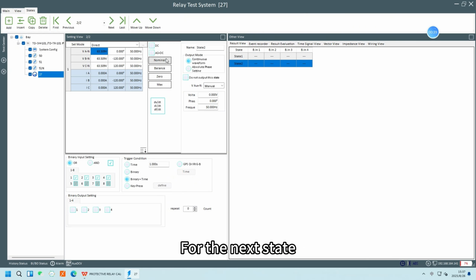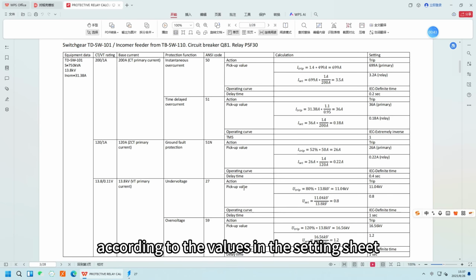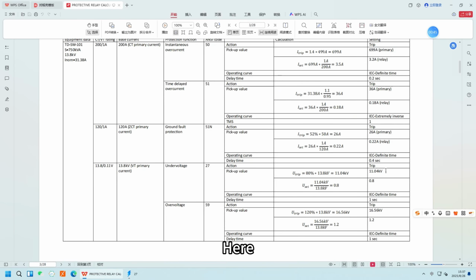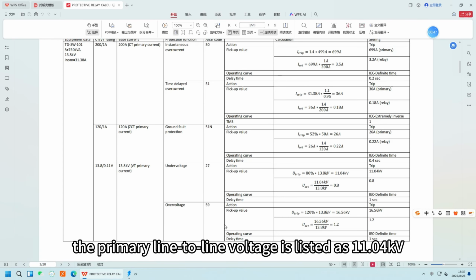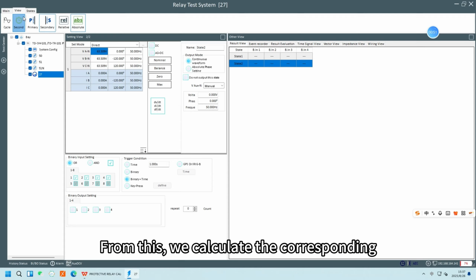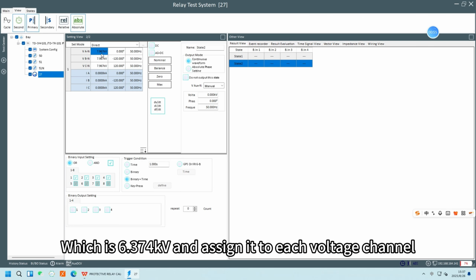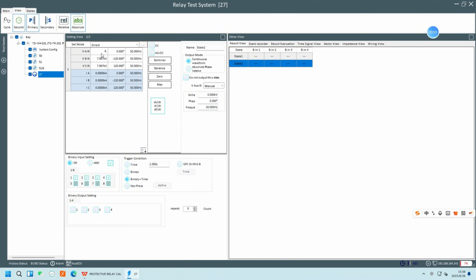For the next state, we set the parameters to simulate the undervoltage condition according to the values in the setting sheet. Here, the primary line-to-line voltage is listed as 11.04 kV. From this, we calculate the corresponding secondary line-to-neutral voltage, which is 6.374 kV, and assign it to each voltage channel.